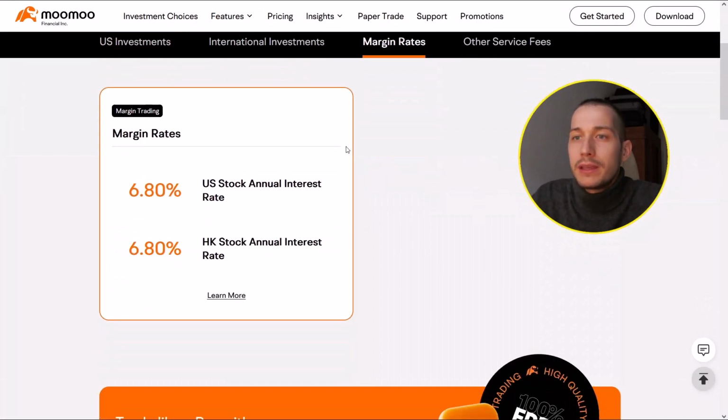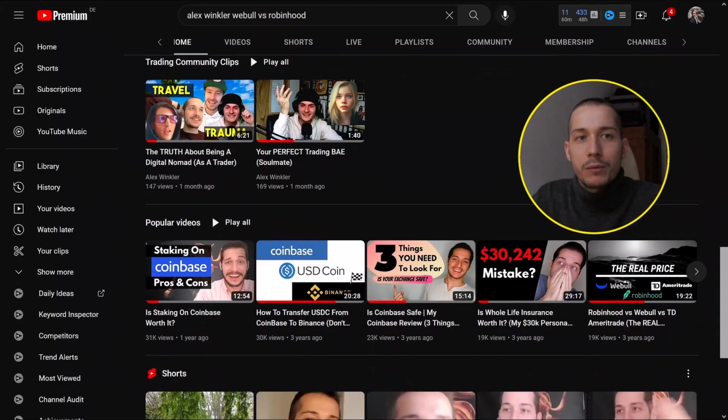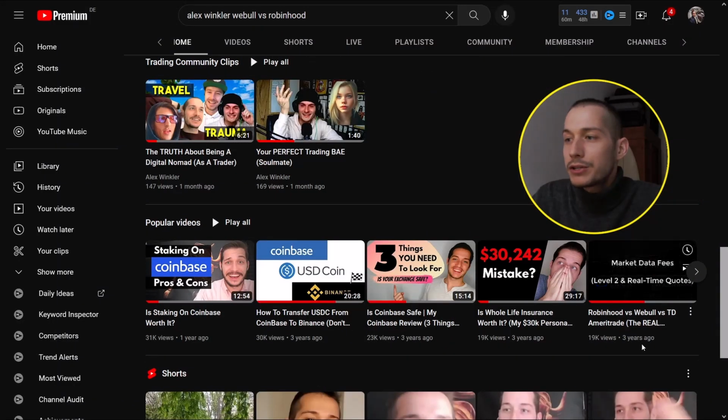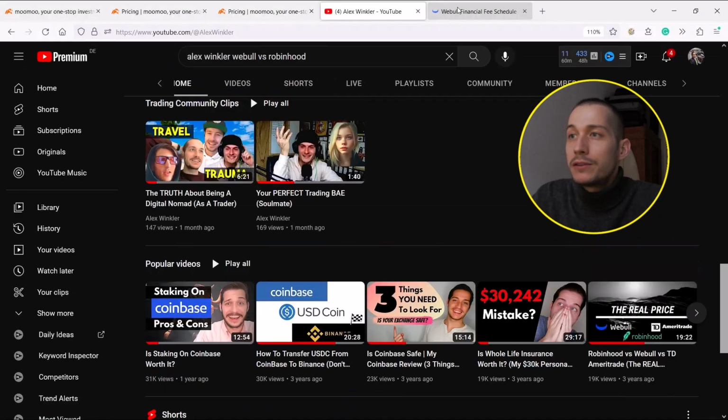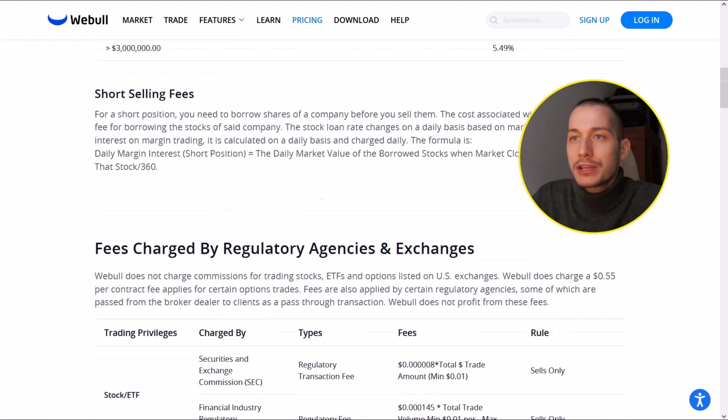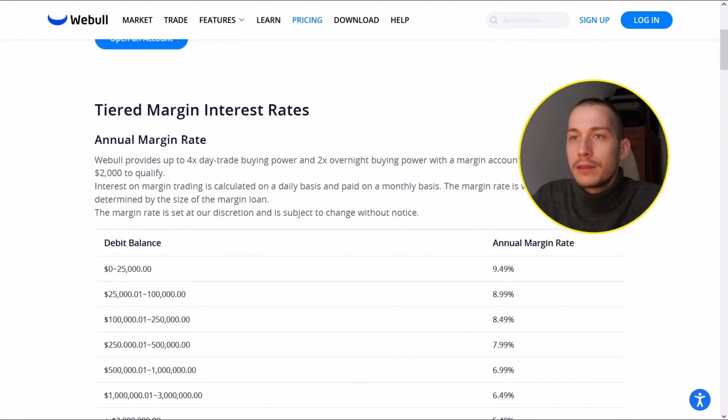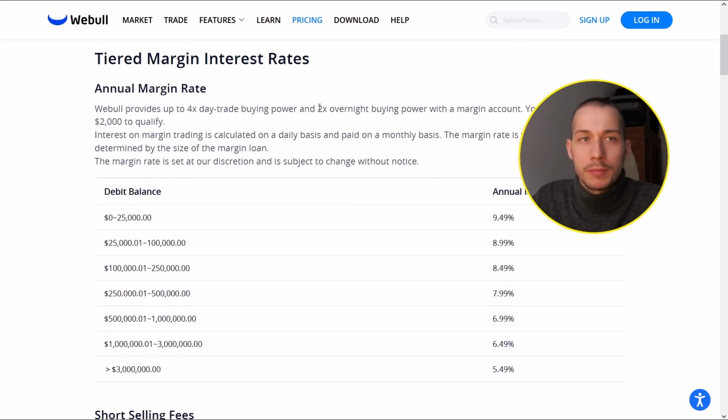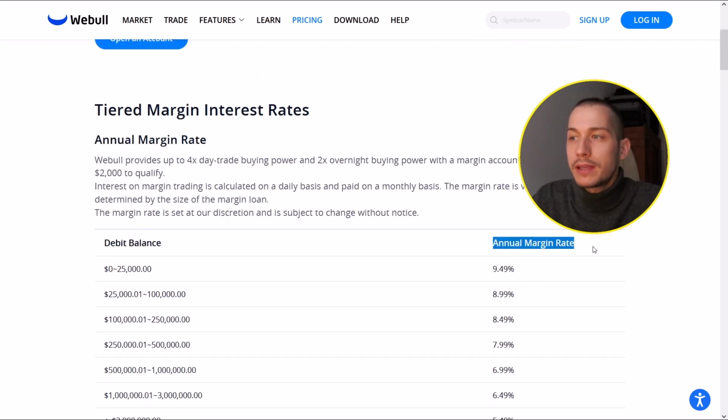The last thing I do want to hint on here are the margin rates at 6.8%. This is pretty good. I made a video actually about Webull, Robinhood, and TD Ameritrade quite some time ago, but I do remember that these rates were actually really, really good. And if we go back here to the margin rate, so this is like if you're trading on leverage or you're holding overnight multiple positions above your balance rate, you'll see these annual margin rates.